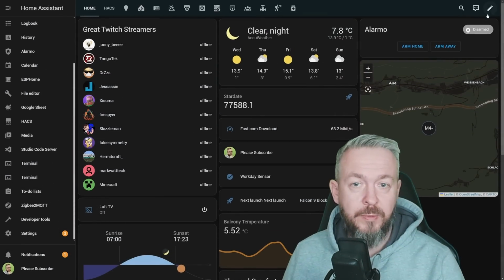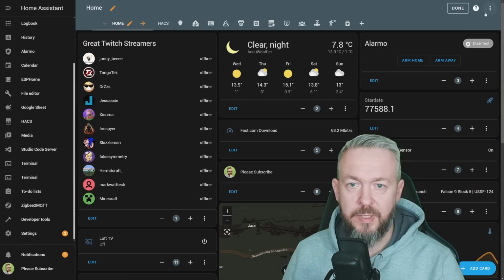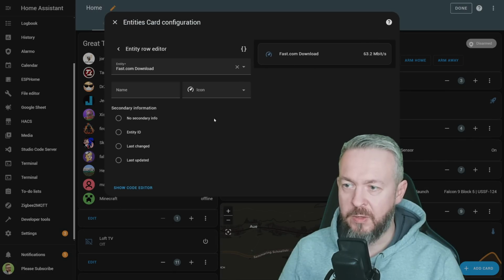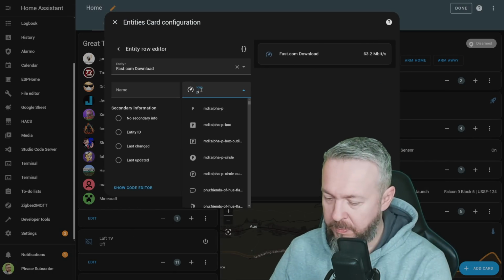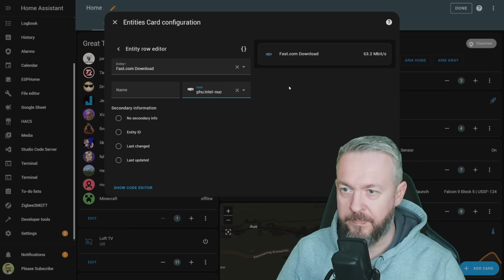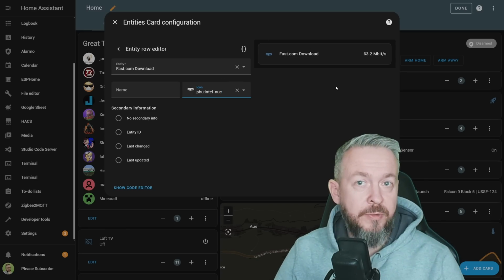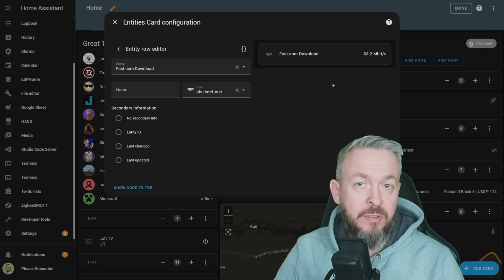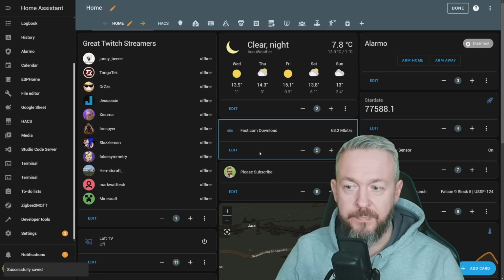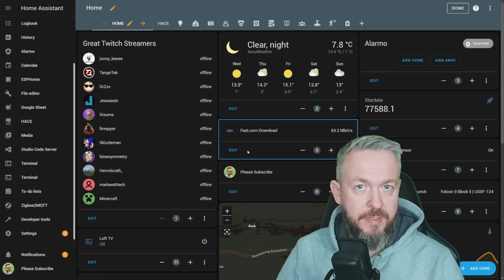For example, if I want to replace the icon, I could click on Edit Dashboard, edit this one here, click on Edit, and type in PHU Intel NUC. And now I have the icon for the Intel NUC. For all of you that are saying that green and yellow is better and that everybody in the world should buy Intel NUC. Click on Save, and the icon has been replaced.